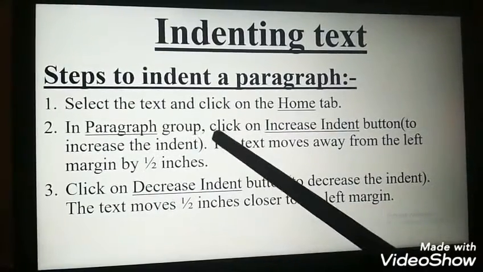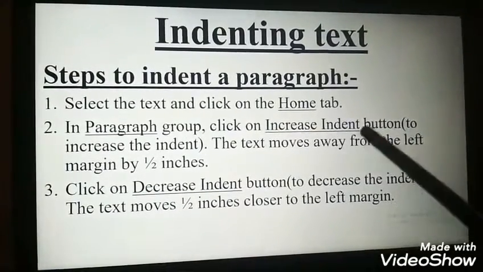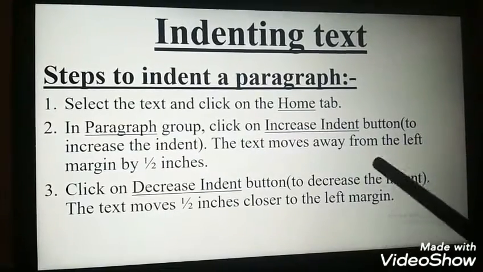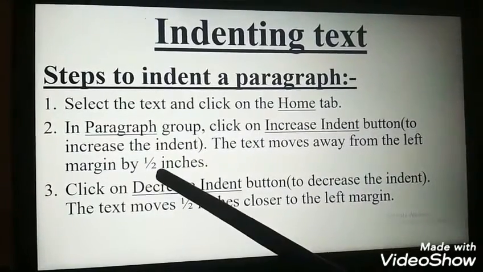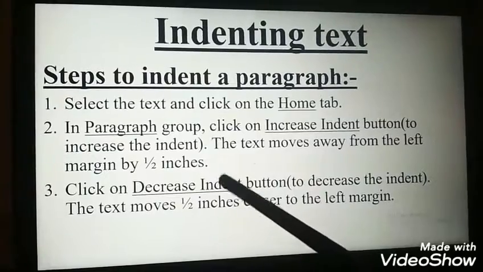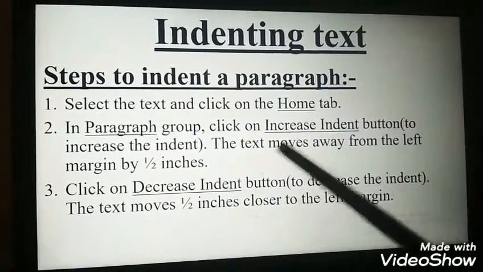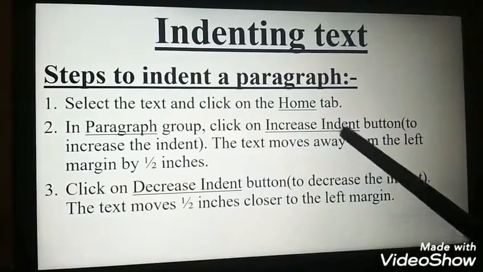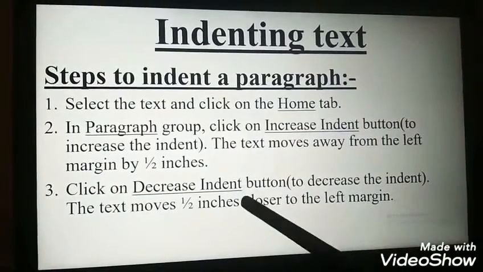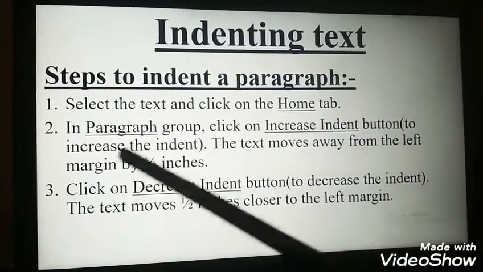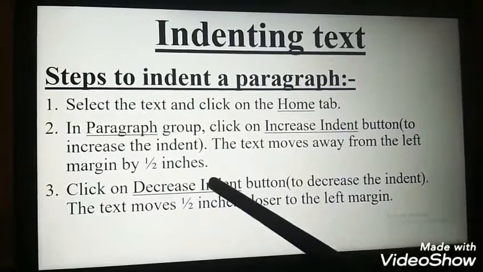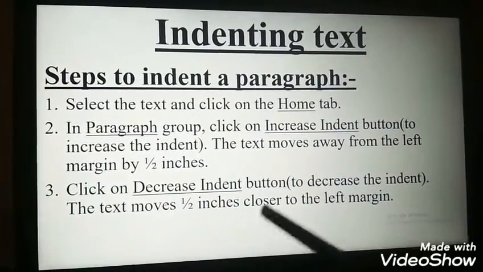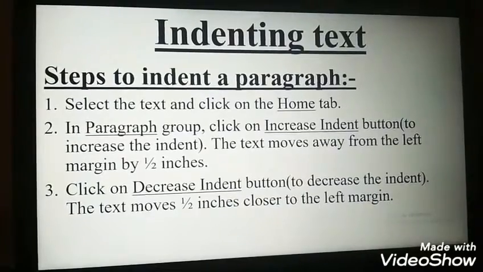In the paragraph group, click on the increase indent button to increase the indent, and the text moves away from the left margin by half inches. In this indenting we can do increase and decrease, right? From the paragraph group we can increase indent and also decrease indent. Increase indent will increase the indent by half inches and decrease indent will decrease the indent by half inches closer to the left margin.